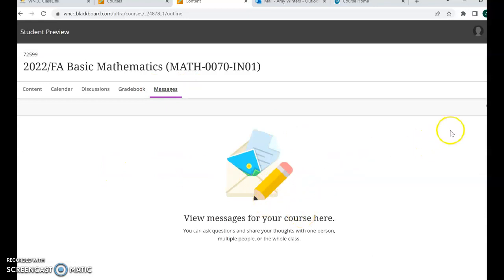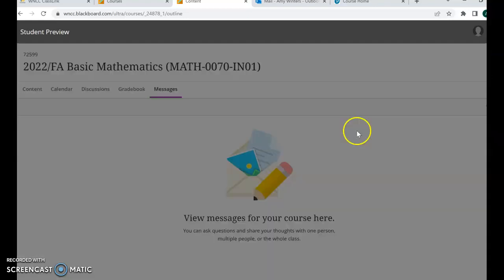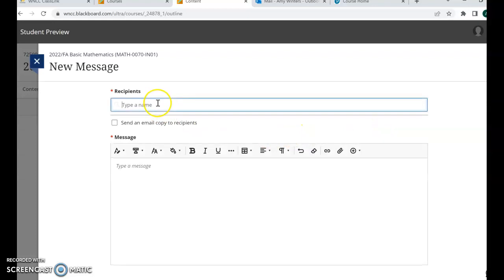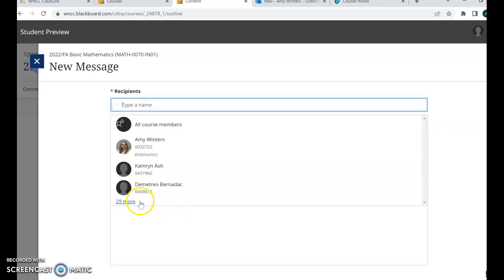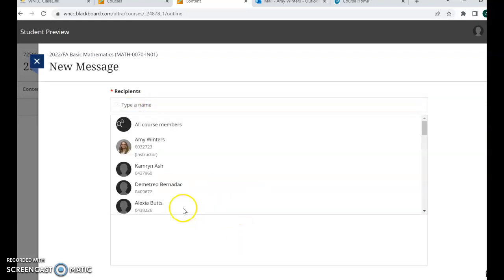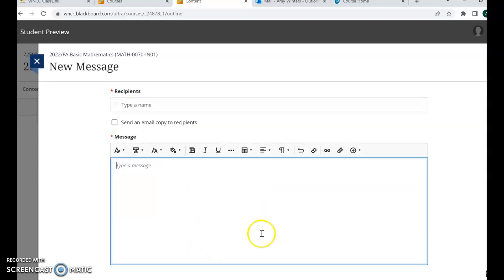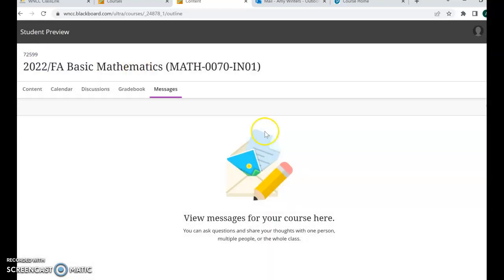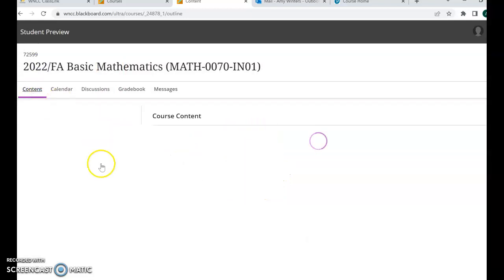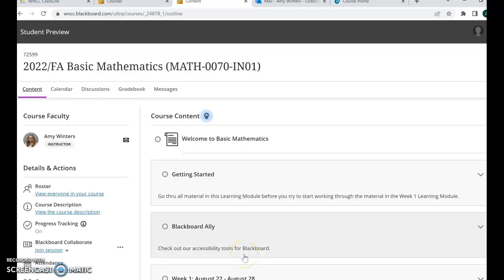So for the course messages, there's a plus sign over here. It's kind of off screen, but it's to the right. You can send a message to the whole class. You can send it to specific people. Type your email, and then there's a send button down on the bottom right. So that's how you will utilize messages. If you've taken classes before, there was course email. I am using the Ultra view, which is a newer view. Most of your classes are going to be in original, so it may look a little different.